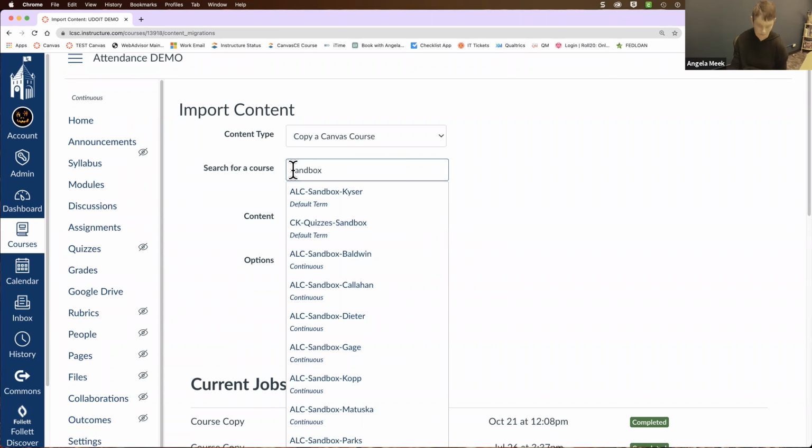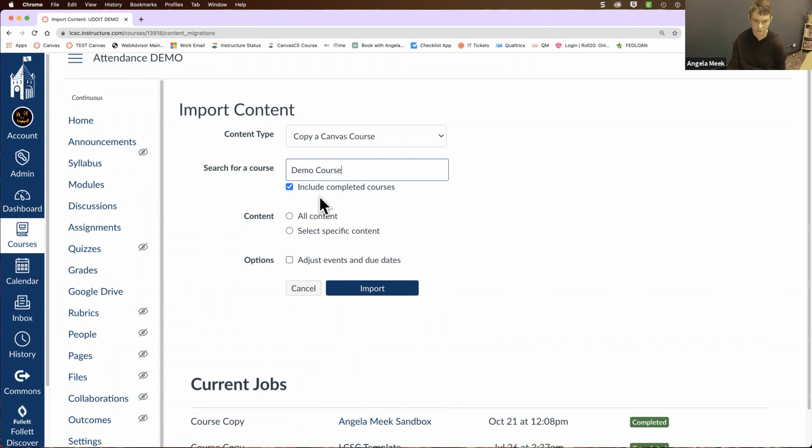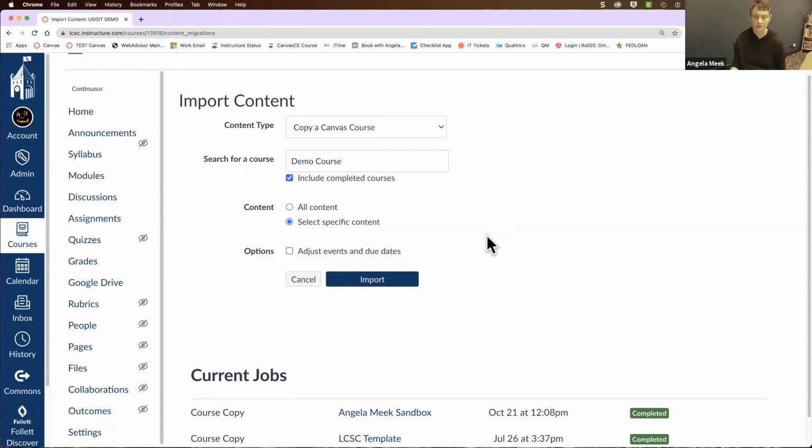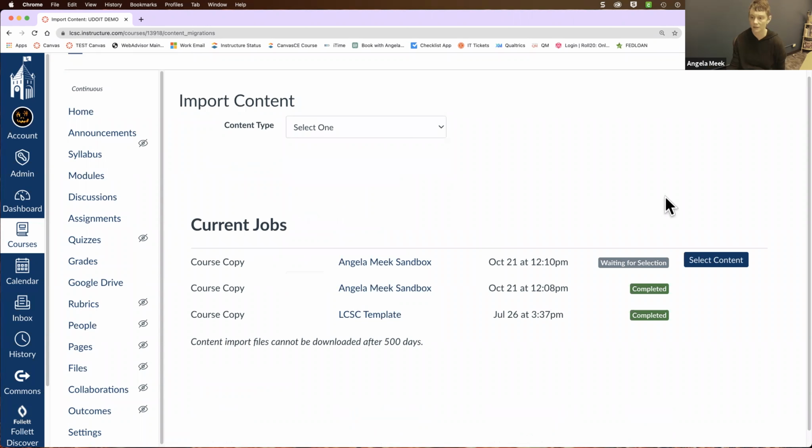I think it's called AM Sandbox. There we go. And I'm going to say select specific content. Now here's the part that sometimes makes people nervous. You actually have to click the import button before you will be allowed to select the content. So once I hit import, then I will see a button on the right-hand side that says select the content.